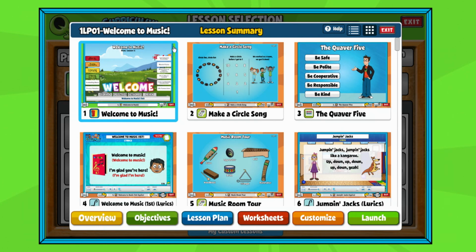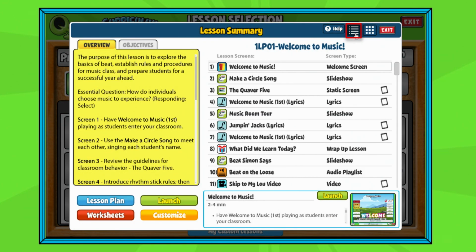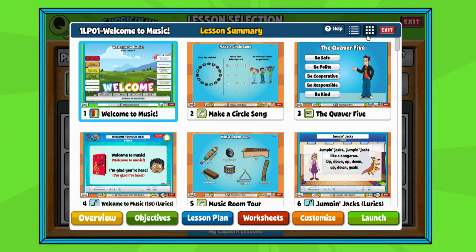When you select a lesson, you'll pull up the lesson summary screen, which is just that, a summary of the lesson. This allows you to see all of the elements inside the lesson in one place. The lesson summary screen defaults to a grid view with a visual image of each activity. If you wish to see it in list view, simply click the bulleted list icon in the top right-hand corner of the screen. Let's check out the buttons on the bottom of the lesson summary screen.